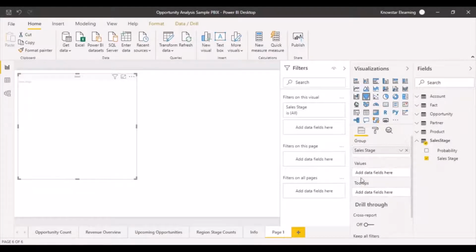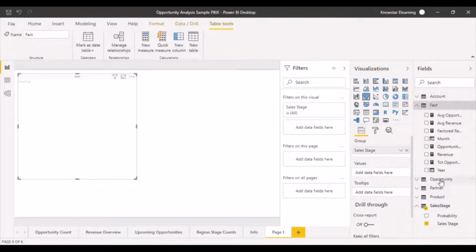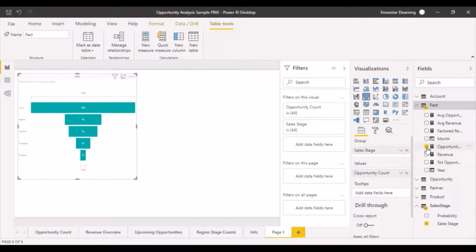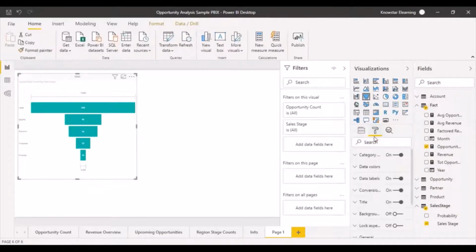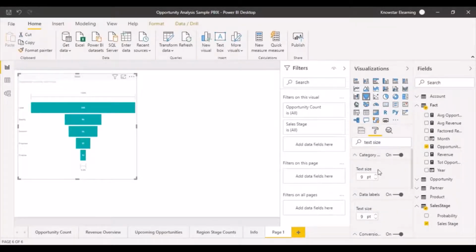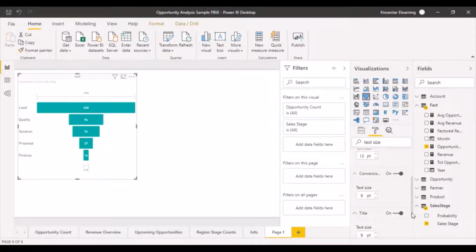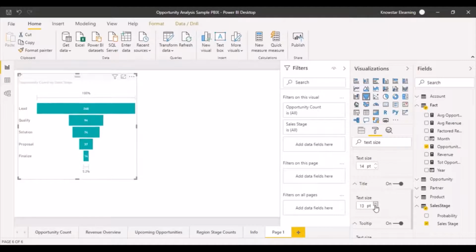And the next thing that I'm going to add to the values is going to be my opportunity count. So I'm going to go to the fact and add this measure, which is the opportunity count over here. And you'll see something in the shape of a funnel being displayed here in the chart. So let's just go and increase the text size once again so that it's easier for everybody to see. So even in business terms, these things are referred to as the sales funnel or the marketing funnel, where there is an analysis of the flow of opportunities to the different stages.